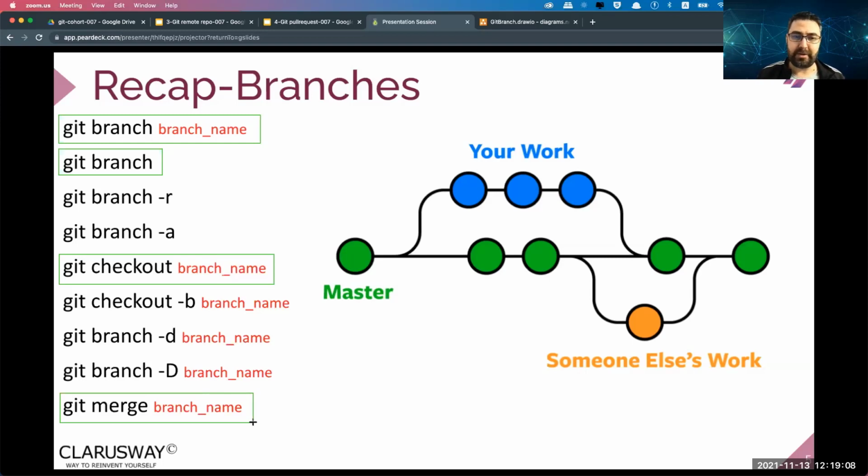Yeah, Hussein, thank you very much. Git commit amend. Yeah, amend should be dash dash. Okay. I appreciate it. Yeah, only these four commands here: git branch name, git branch, git checkout branch name, of course, and then git merge.